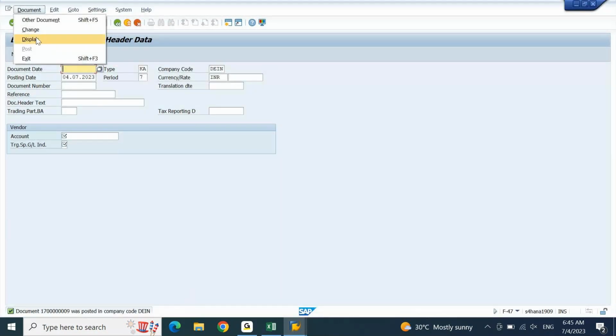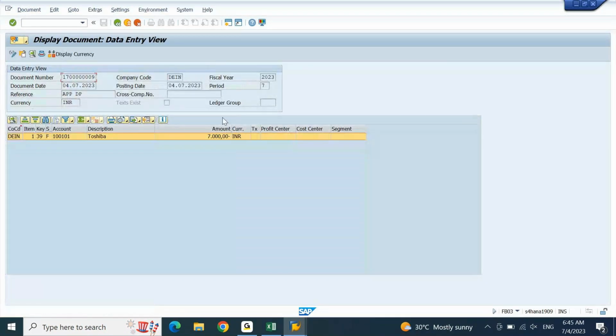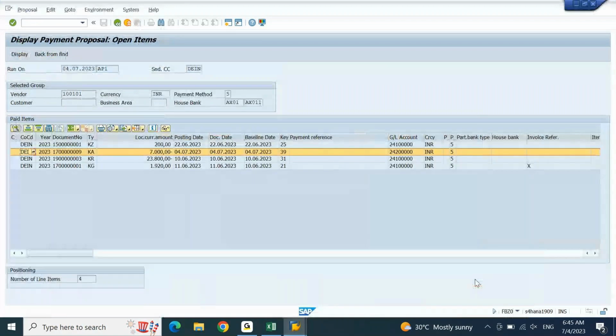If I display this, yes, this is for 7,000. Our down payment request is created for 7,000. If you look at your automatic payment program proposal list, from the proposal list, this is your payment list. The items that are to be processed, the items that will be paid from this automatic payment program. You are able to see a transaction with document type KA or posting key 39 for 7,000.